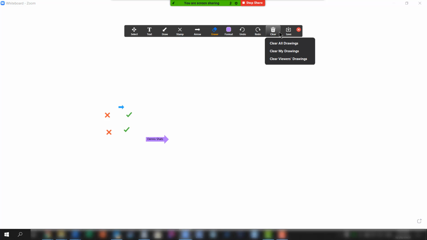Clear has multiple options. Ability to clear everything, clear only your drawings. For example, if other people added their own stuff, it will leave theirs in there. Or clear viewers' drawing, that means others but not yours. And finally, you have a save ability. For example, if you've drawn something and explained something and you want to share it with the rest of the people, especially if someone did not attend your meeting, then you'll be able to click on save, and it will tell you that it has saved to the whiteboard, to the folder as a file, as a picture, and then you will be able to look at it the moment the meeting is over.